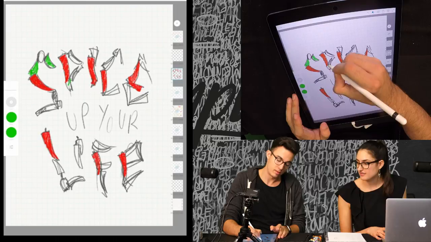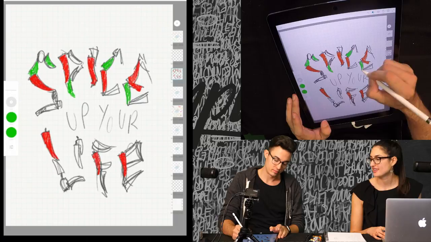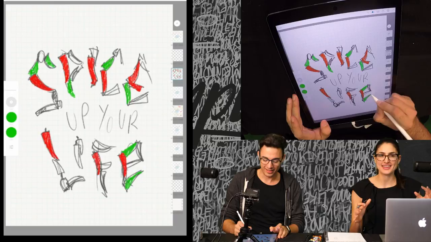Yeah, I would make the green more natural, but it's just a sketch. We're just trying things out. That's my problem: I refine things too much, and I'm like, it has to be perfect right now, and I don't usually take my time.